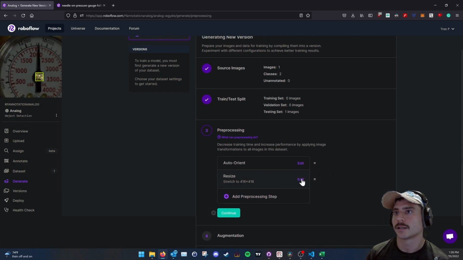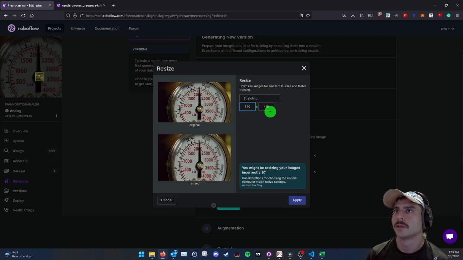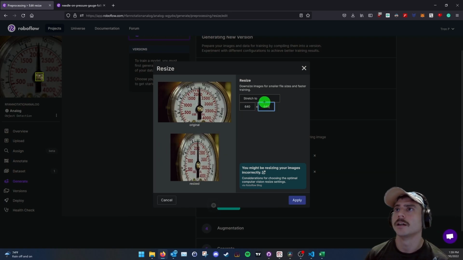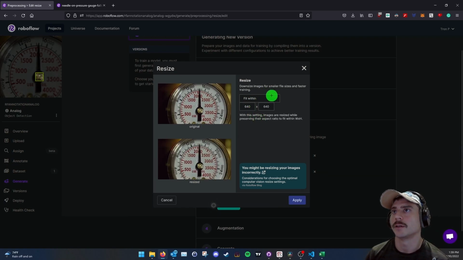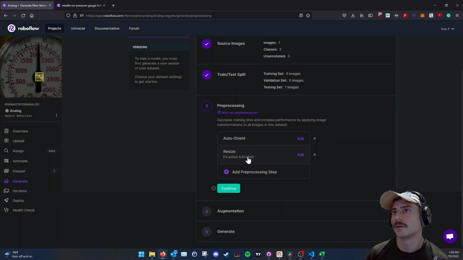Then we want to resize it, keeping it at 640 by 640, which should be fine. I don't want this to stretch. I want this to fit within, and we'll apply that. Keep auto orient on.